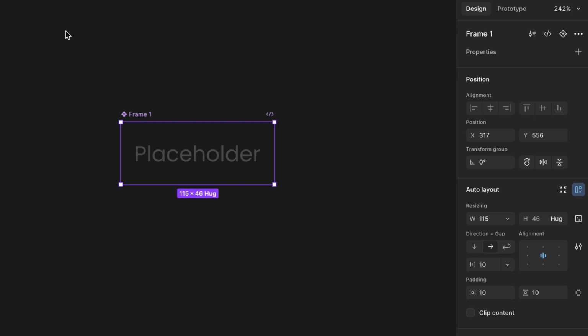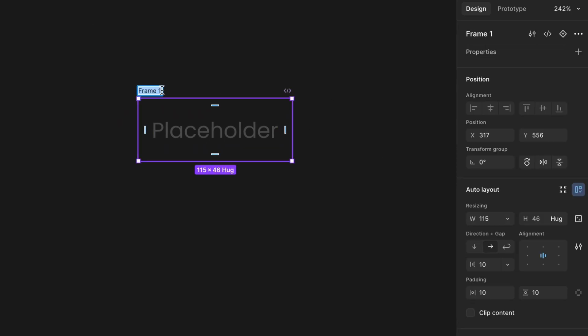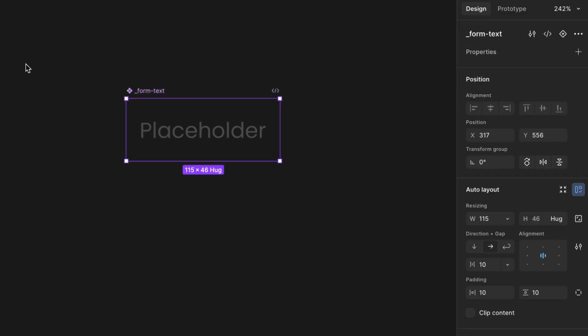Keep the width setting as it is. We're not changing that. Next, rename the component to _form-text. Why the underscore? In design systems, layers or components that start with an underscore are typically meant to be internal. They're not intended to be edited or overridden by the component user. This naming convention helps other designers understand: this part is not for direct editing. It's a great way to keep things clean and reduce accidental changes in complex components. Update the placeholder padding and gap to 0px.